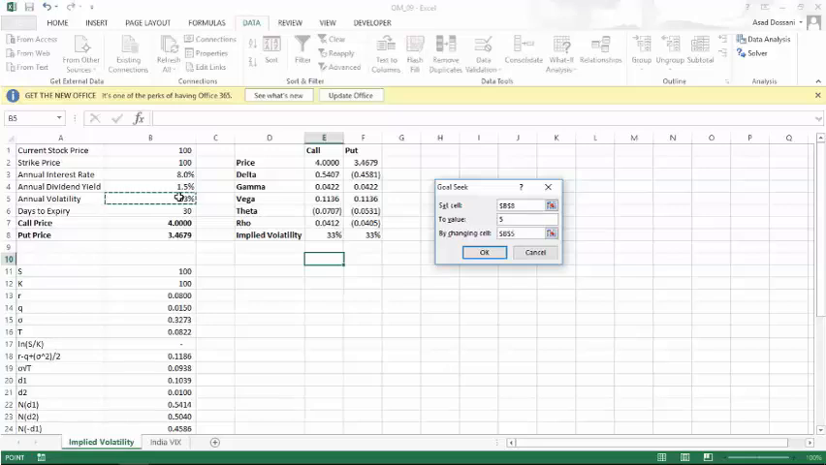So again, let's recap what's going on here. I want to set cell B8. Okay, so I want to set the put price to a particular value, 5. Right, so say the put is trading at 5. So I want to set this put price equal to 5, and I want to do it by changing the implied volatility. Alright, so try lots of different implied volatilities until we get a put price of 5, and then I want to know what the implied volatility is.